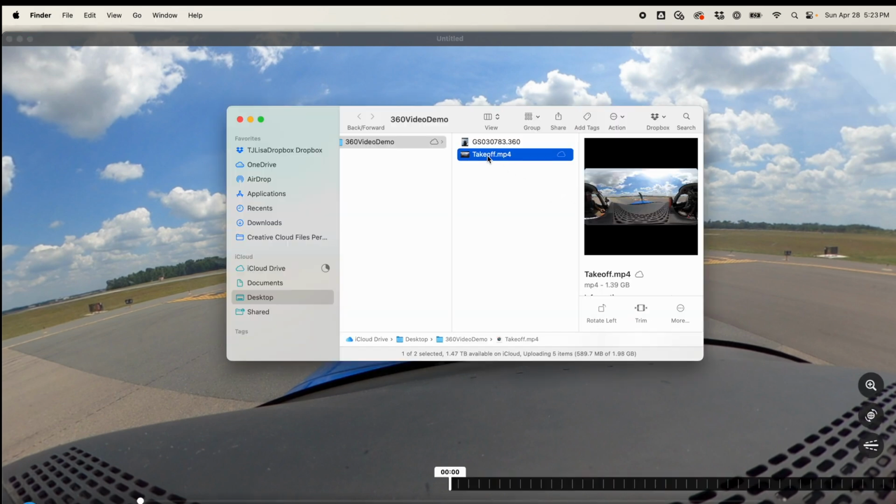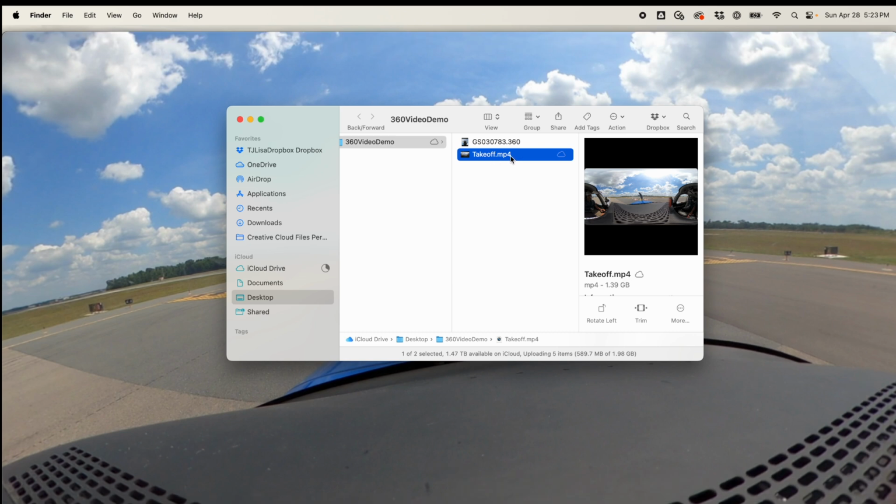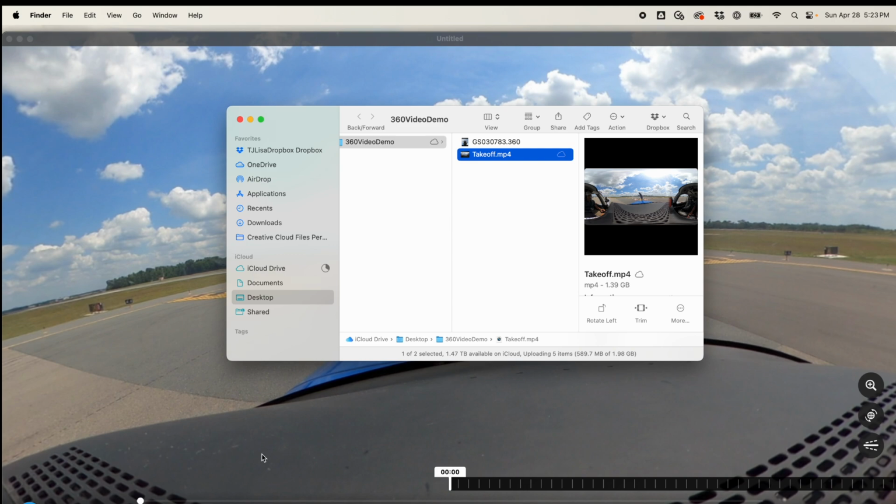And here you see it created the new MP4 file. And this is the file that we will process in Final Cut Pro. So let's jump over to Final Cut Pro.